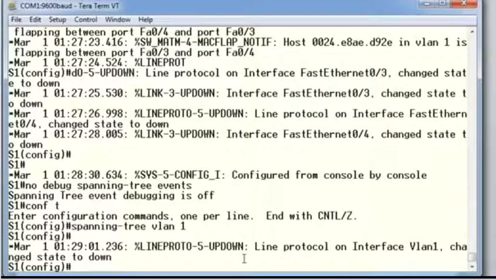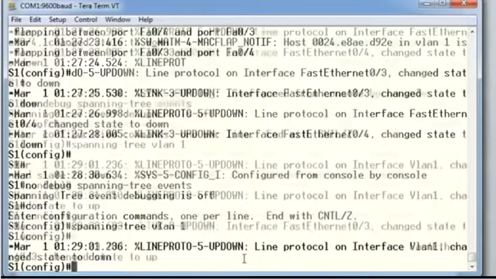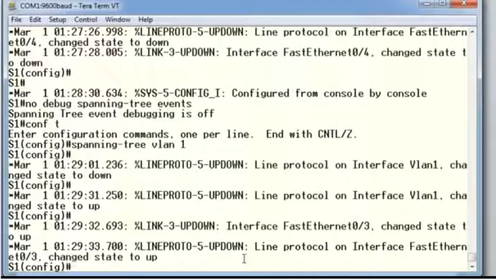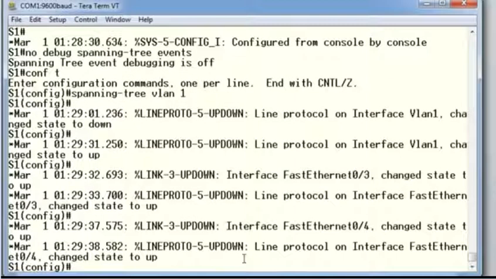Now that I've done that, I can put the Ethernet cables back into the switch ports. You can see that the switch ports have changed state to up. And now what I'll need to do is switch my console connection over to S3 and do the same thing.